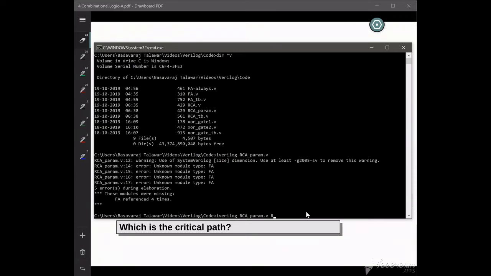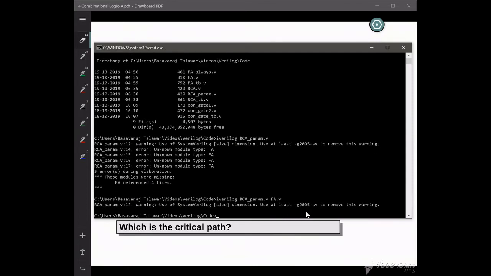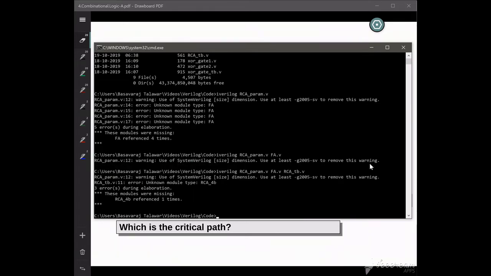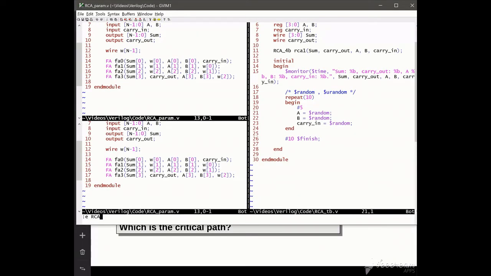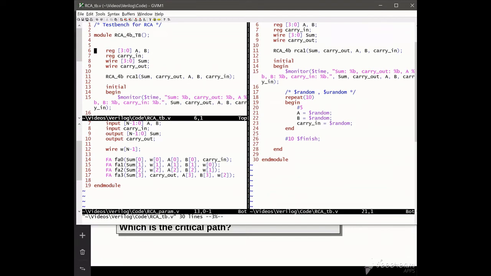What is not defined is the FA dot. Okay. So let's see if this works with the same test bench. So let me just instantiate the new one.